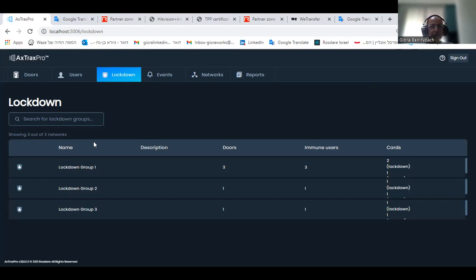And here in this screen, I will see the list of all lockdown groups. This is a demo. I wrote 3 of them. Now, for example, let's see this group, lockdown group number 1. Of course, I can give it a more logical name with meaning. I can write here a description. I can see how many doors will be locked when the lockdown is activated, and how many immune users.